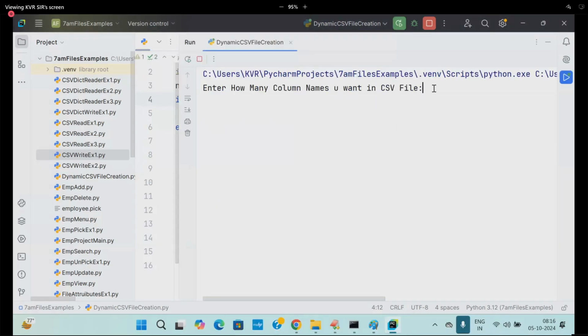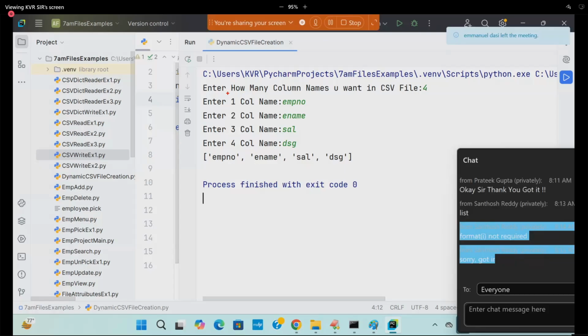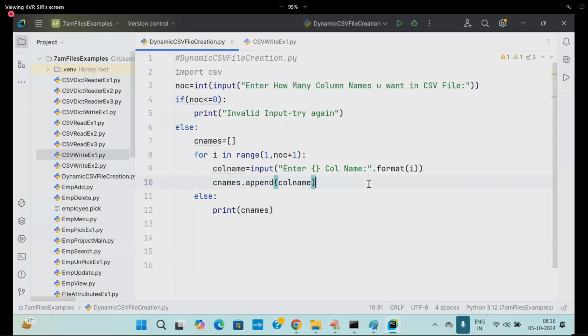Enter how many columns? 4. Enter column name EMPNO. Next is called what? E name, salary, designation, DSG. Am I getting it or not? Why did I use a format over there? To print 1, 2, 3, 4. Right? For that purpose only I wrote it.